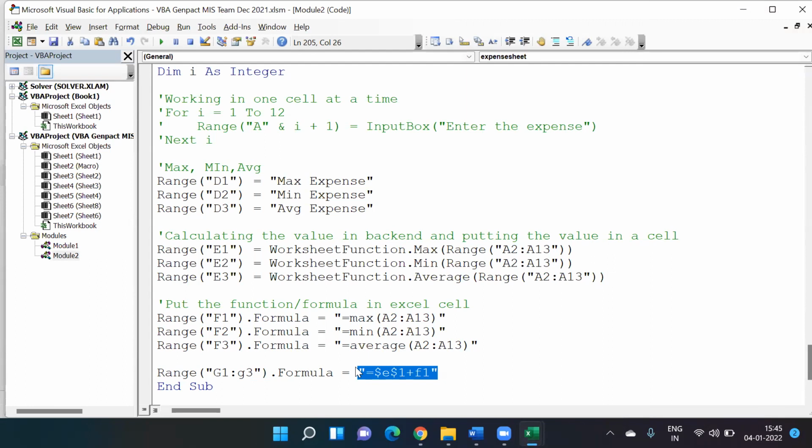And once that is done, it's doing G1: whatever the value is in G1, it copies that G1 value and pastes it over G2 and G3, right? Yes, but with a relative cell reference technique.